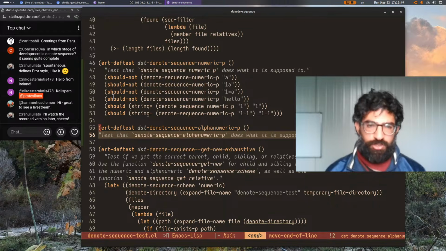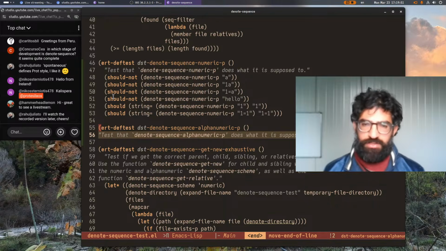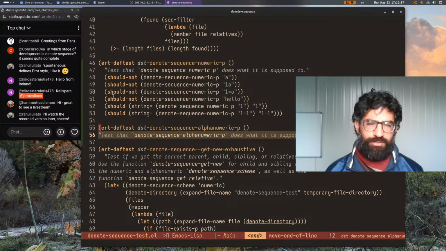The latest version of Denote also includes new features. Generally, there is always something going on, but the packages should be usable. Like, I don't generally release a package that is in a not usable state.